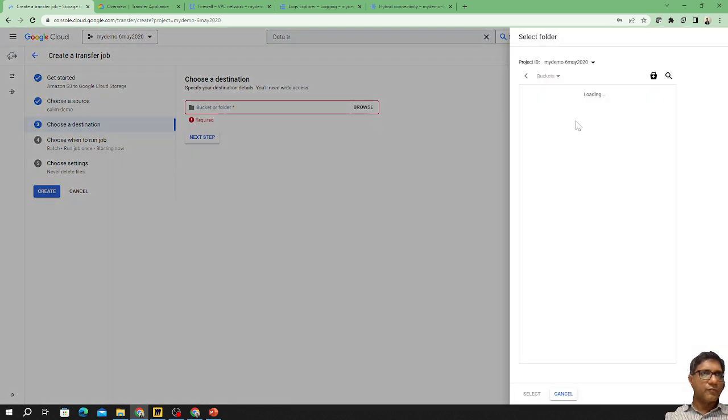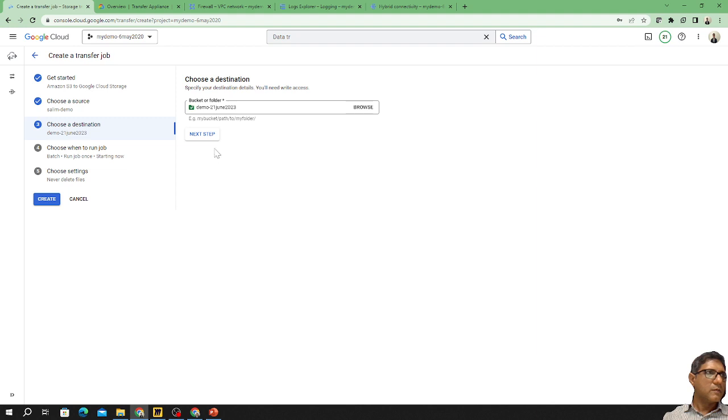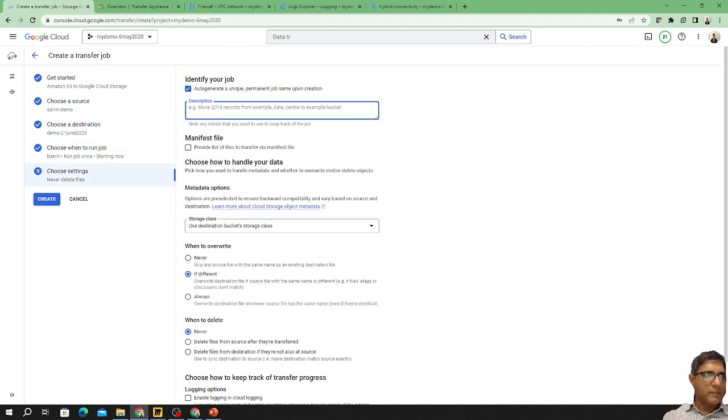Destination, I'll just browse for our local storage bucket over here. And once, put it as demo and 3.